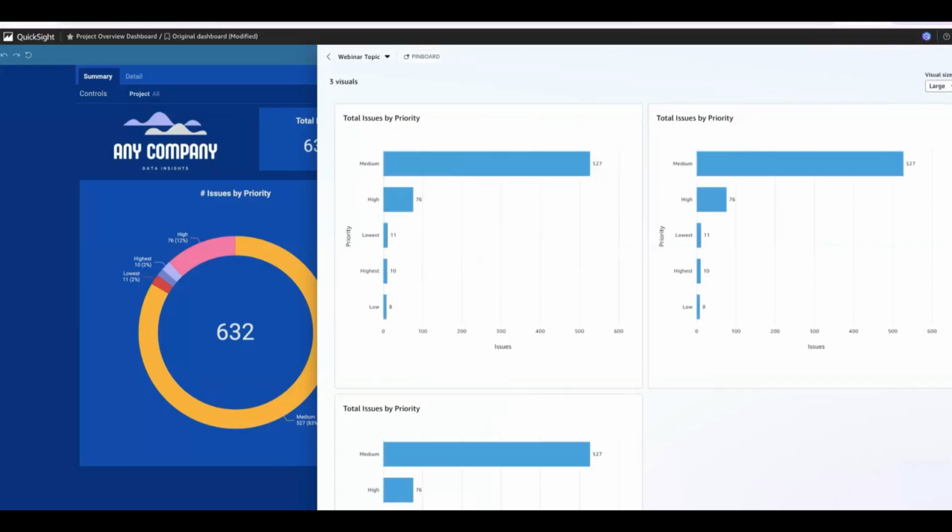And the pinboard allows for you to have faster access to specific visualizations. So instead of asking the same question repeatedly, I can go back to my pinboard and view this visual and access it within a single click.